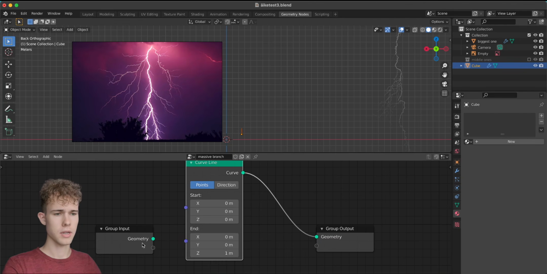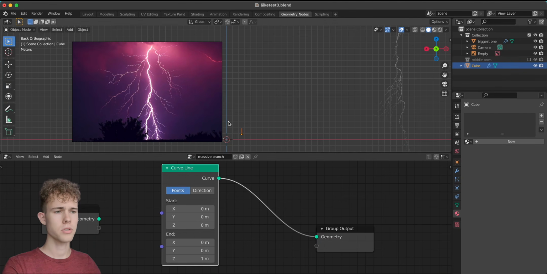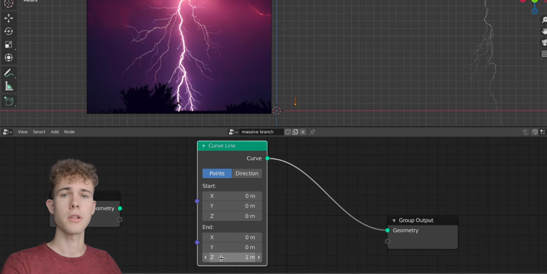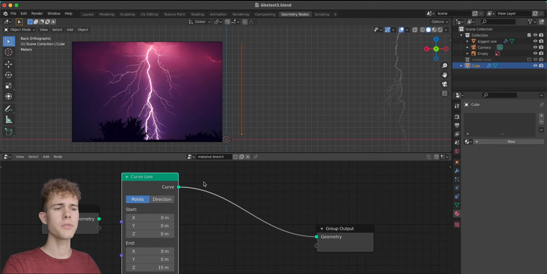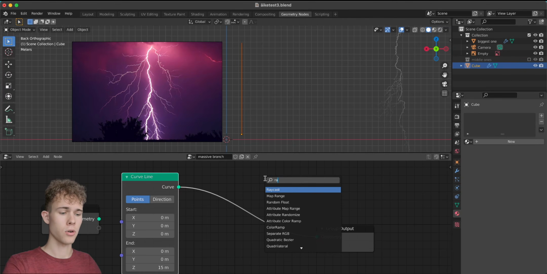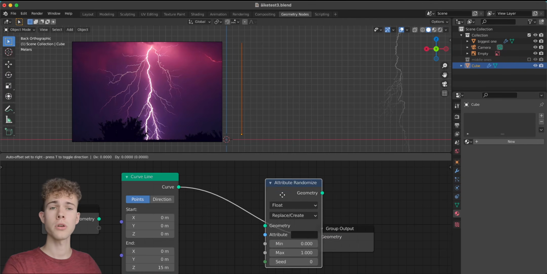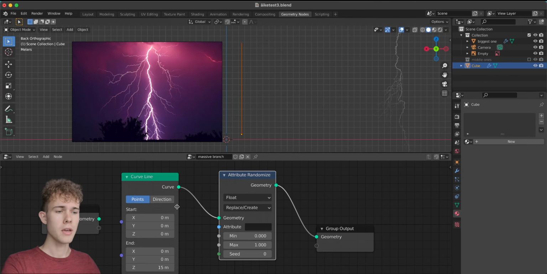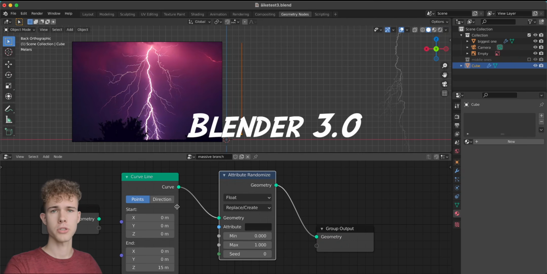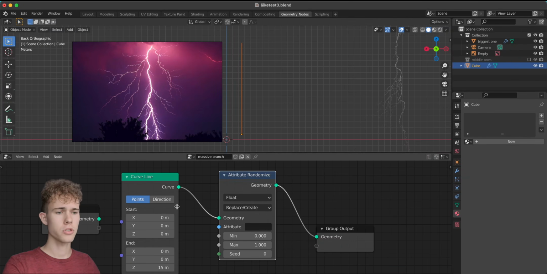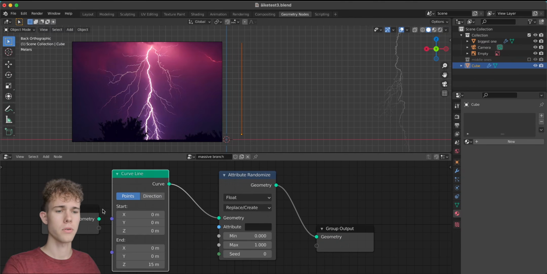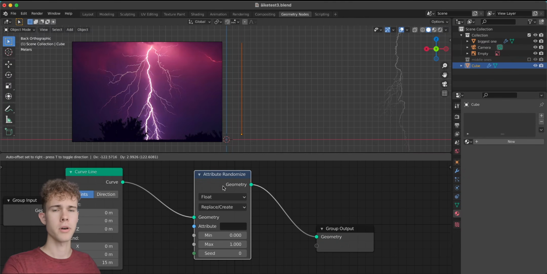So first let's disconnect those, and let's make this lightning a bit longer, about as much as we see here. Now what we need to do is to randomize it, because this is very straight. So let's add an attribute randomize node, and put it here. I also forgot to say that you need Blender 3.0 for this, so make sure to download the alpha, or when it's out, beta or gamma or whatever.